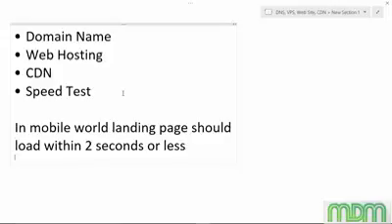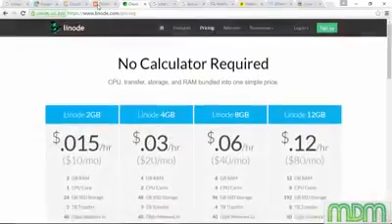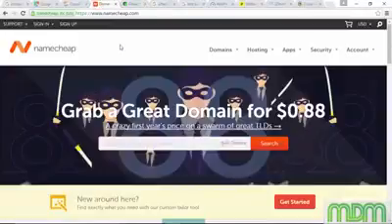So let's go into it. I don't want to waste too much time explaining things. The first thing you need is a domain name. Now there are ways to come up with domain names, but I'm not going to go into that. That's up to you to figure out. You need to connect to a domain provider, a domain name provider.